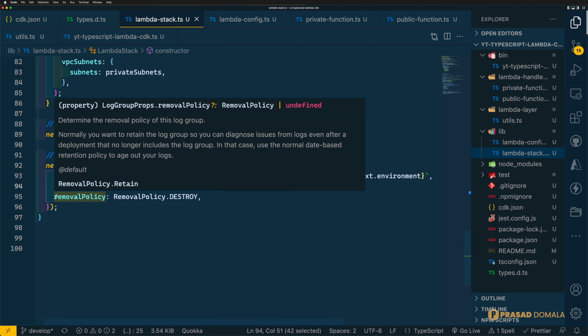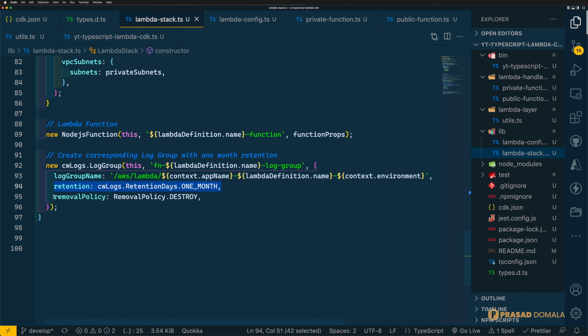You can also define this in your Lambda definition if you want to set different retention for each of your Lambda functions. I'm also setting the removal policy to destroy, as by default when you delete a stack, the log groups are retained. You might need to set this as per your requirements. So that's our stack file.